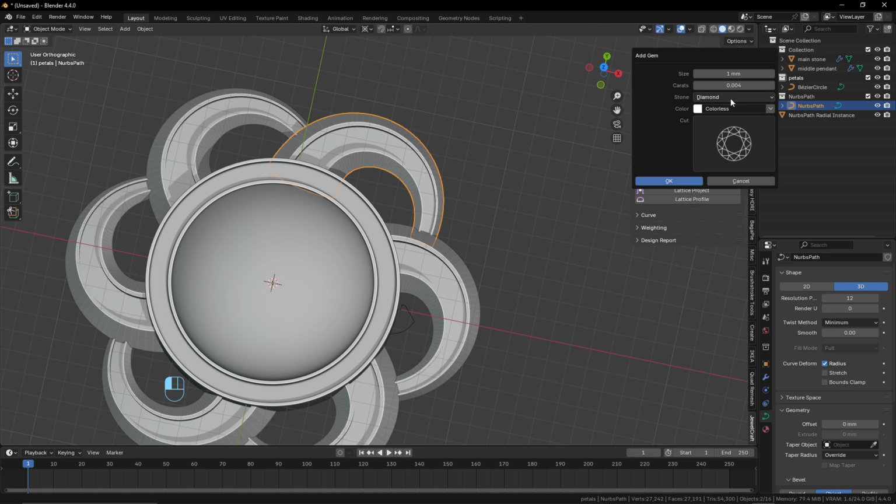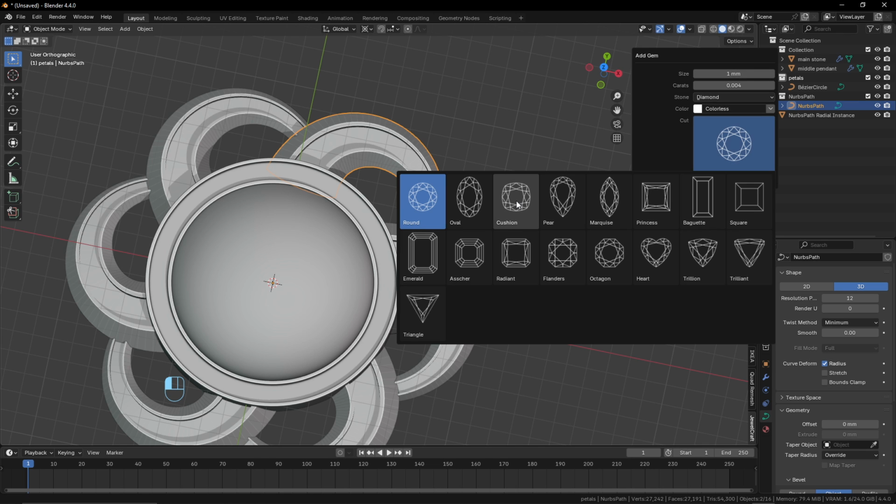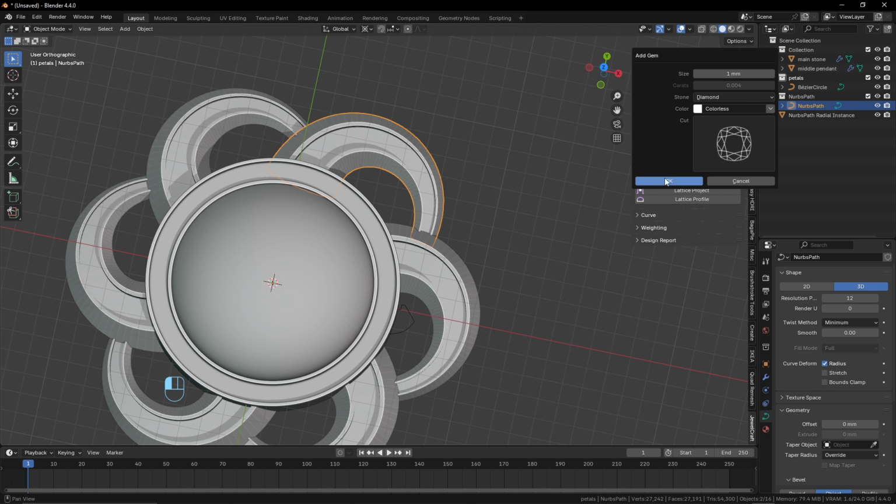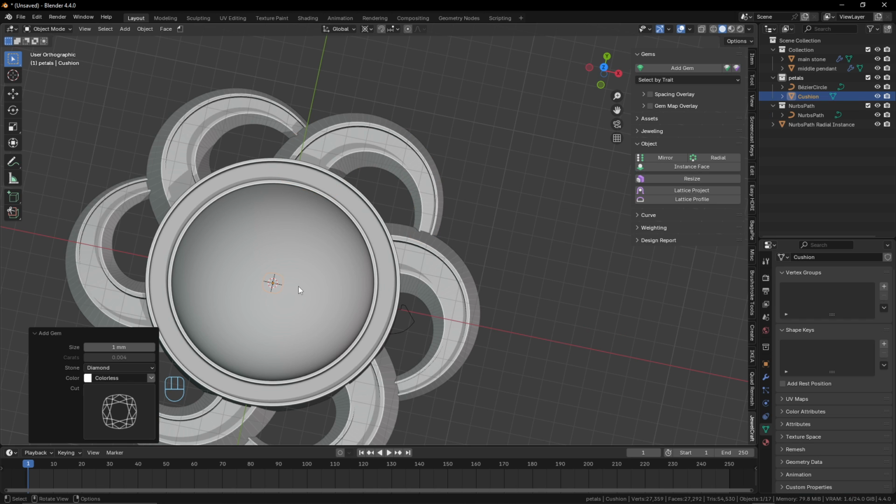It's good. So let's go with a basic cushion might be good. You can play with Radiant, Asher, Flanders. It will work as well. But here, or Princess, it works well for these two. But here, let's go with a cushion. So let's go with a cushion and it will go there into the center of the scene.